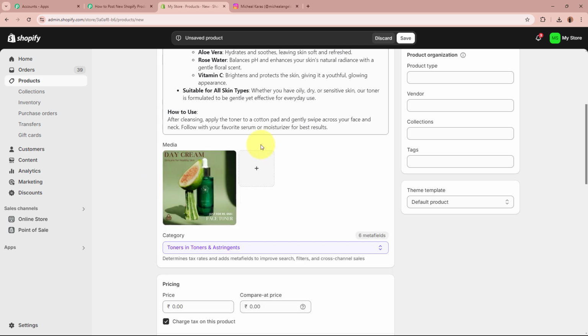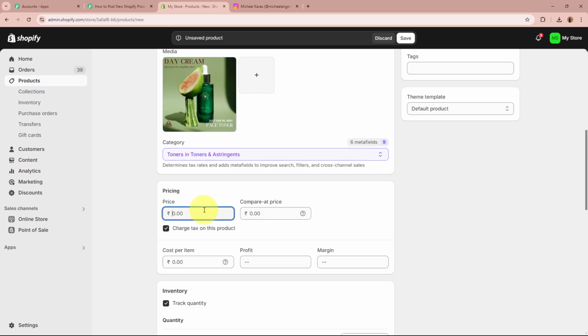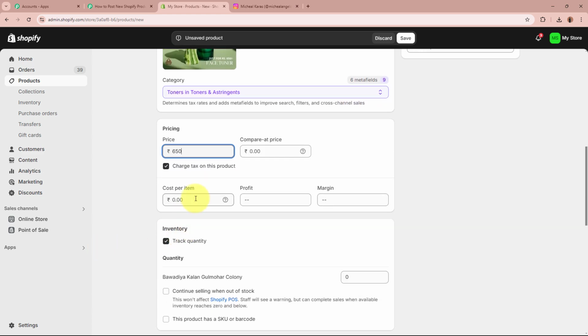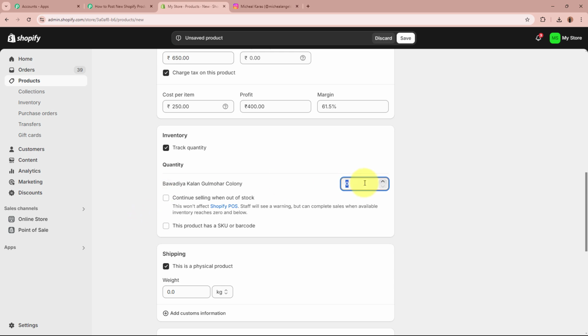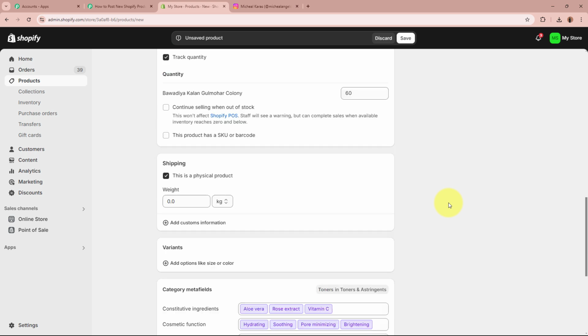You can see right over here, the image has now been successfully added to my Shopify account of the product that I'm selling. For the pricing over here, the pricing of the product is $650. So I'm going to write the $650 right over here. I've written the cost per item. For the quantity, let's suppose the quantity is 60. This is the quantity right over here.